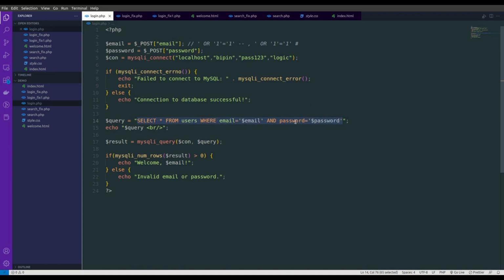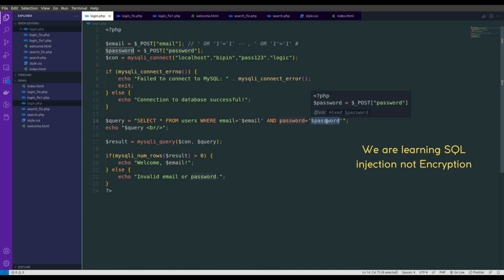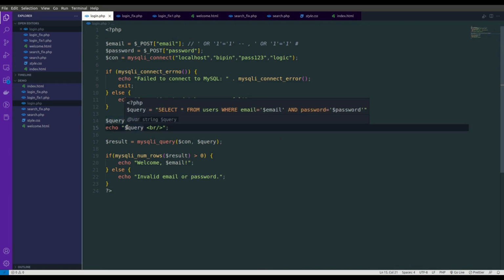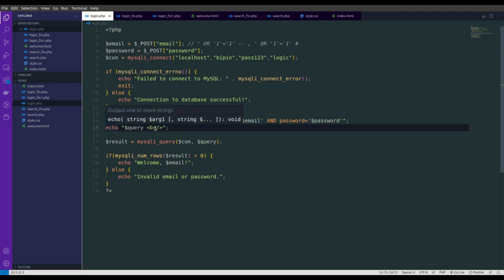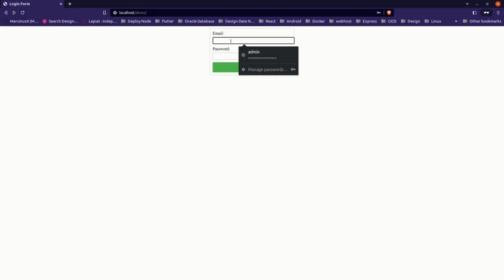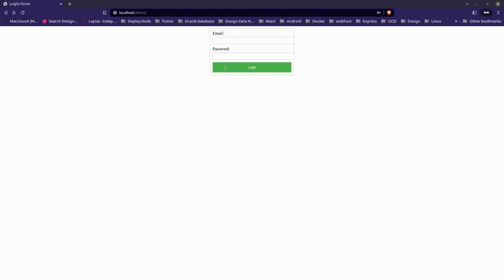And if this is a real application, then the password is generally encrypted, so we are not doing the encryption part here because we are learning SQL injection. And I have printed the query here to check what query we are running, and display a welcome message if the result returns some rows, otherwise display an error message. Now let's see the demo in the browser.